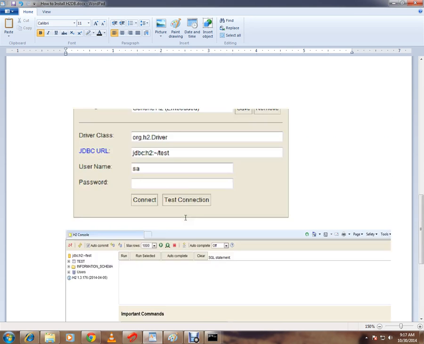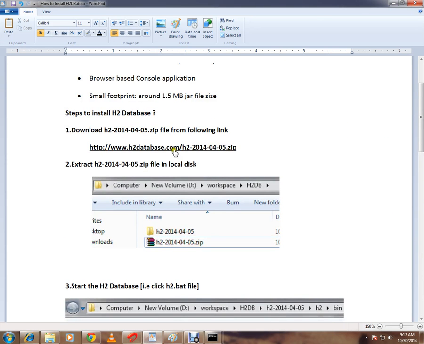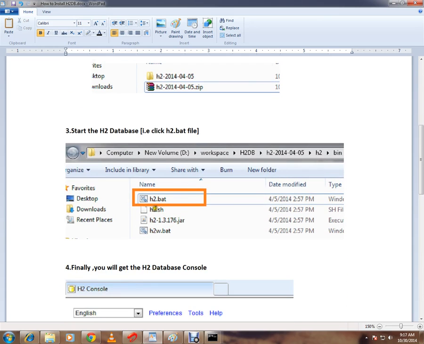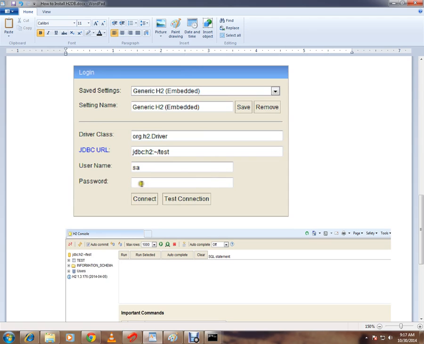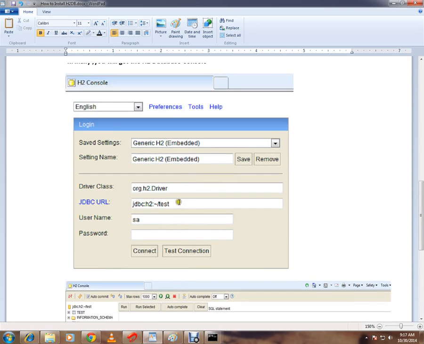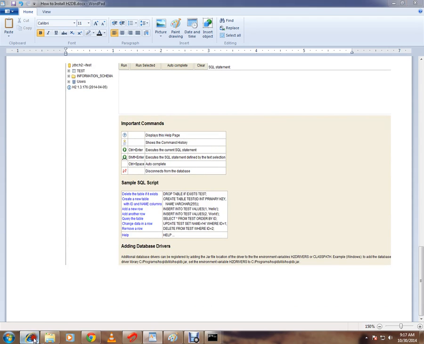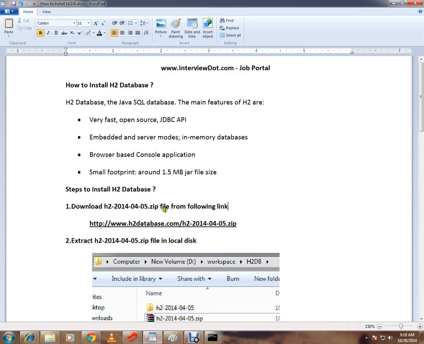So I have explained to you the four steps. First you have to download this zip file and extract it, then Java should be installed by default and set in the path in your machine. Then click on this h2.bat file, then you will see this console. Please enter SA as password, lowercase, then you will see this console. You can start working with this console. Okay, so this is how you can install H2 database in your machine.